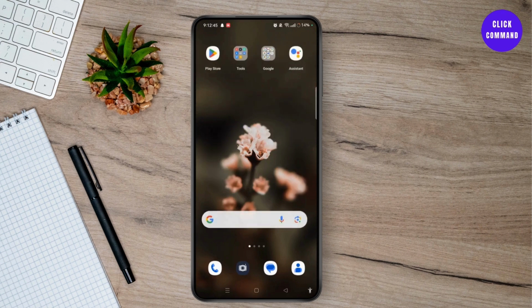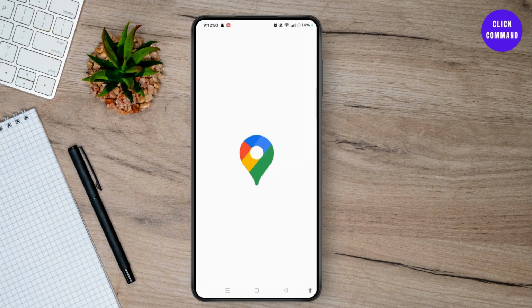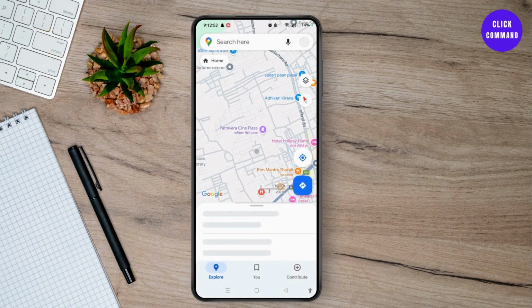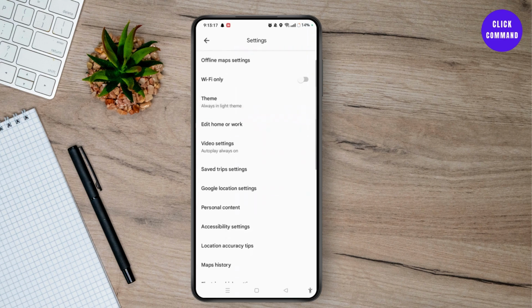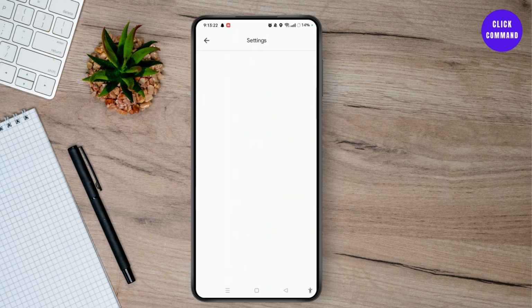First, launch Google Maps app on your device. Make sure to log into your account. Now tap on your profile icon at top right corner and tap on Settings option. Now scroll down to Navigation Settings by tapping Navigation Settings.